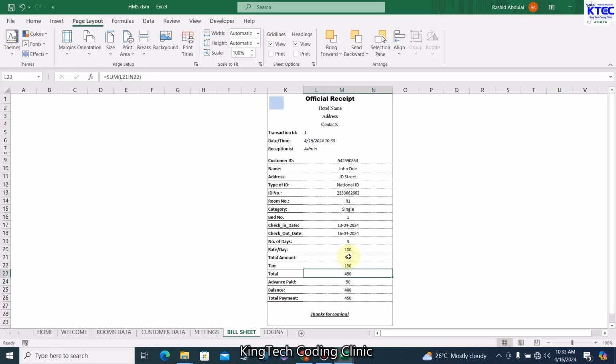Okay, this and this gives us 300 cedis plus tax gives us 450. Okay, so now advance paid is what? 50 cedis. So now the balance to pay now is what? 400, and then total payments made will be 450. So now I think everything is now intact. Got everything exactly how we want it and the way we want it. So basically that is how a receipt is generated.